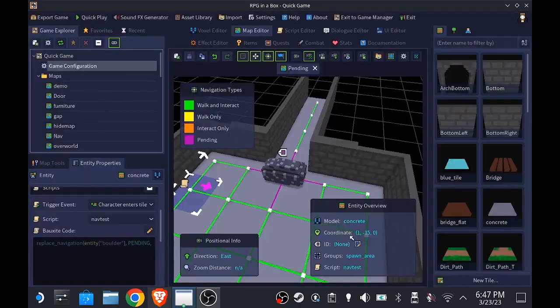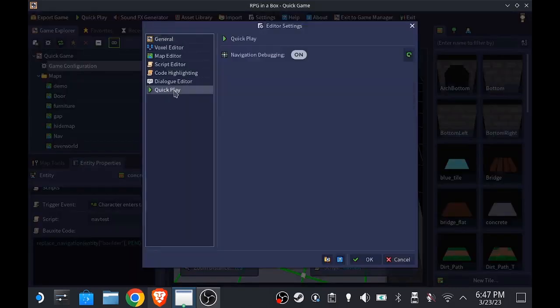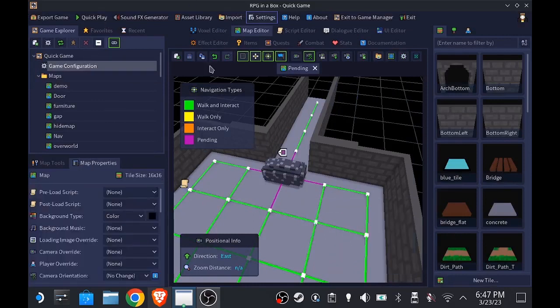As well as that though, you also need to go to settings along the top, options here, and go to quick play and make sure that navigation debugging is also on so that we can run the nav on command, because if you don't have this on, while the console can be opened, you won't be able to turn on the navigation. So with both of those on, the console and the navigation debugging, let's now quick play our game.